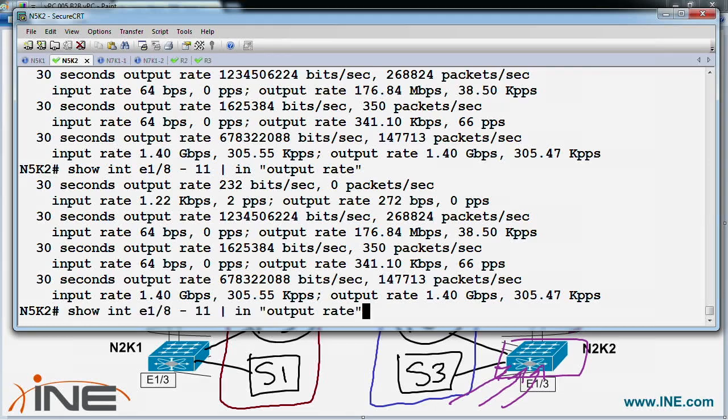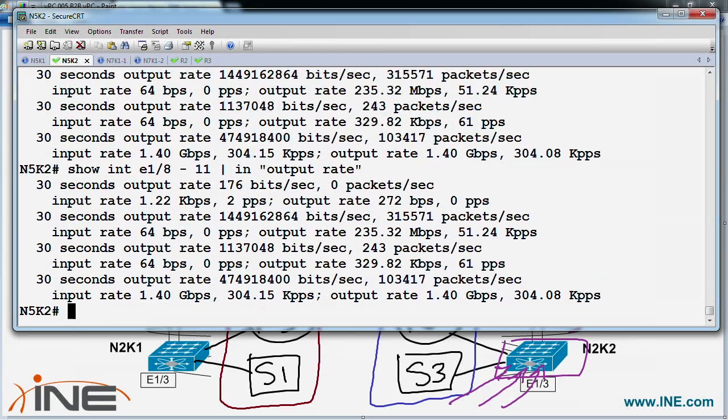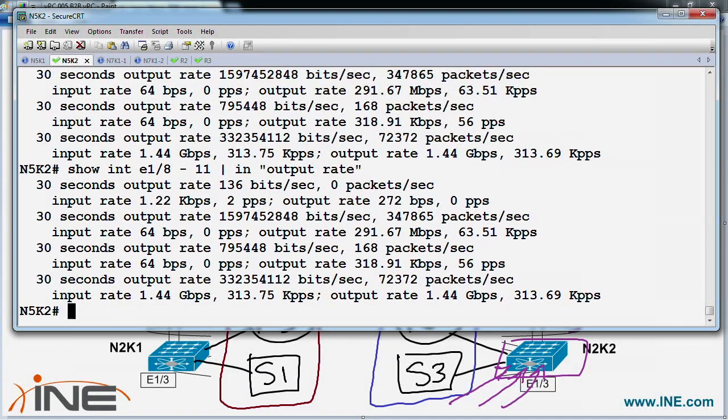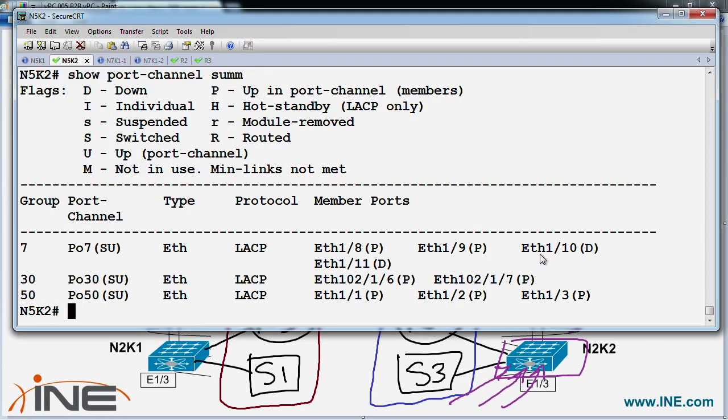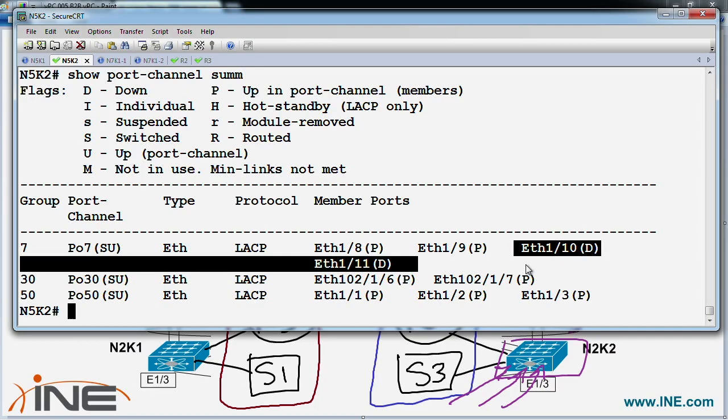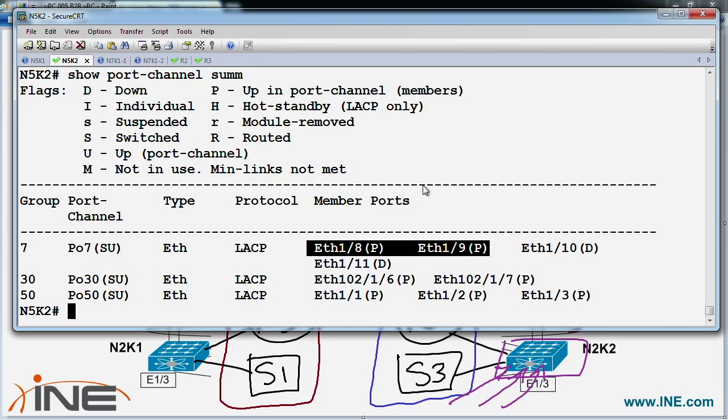And this is going to start to climb for the first couple links. Let's look at the show port channel summary. Okay, links 8 and 9 are up, links 10 and 11 are down. So we can only forward over those 2 ports.